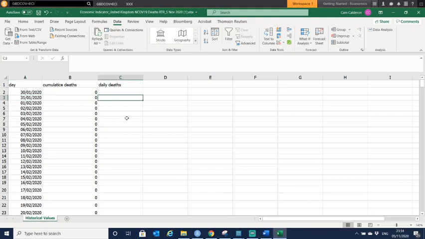Now I will be able to calculate the cumulative deaths that we have on the 31st of January minus the cumulative deaths that we have on the 30th. That will give us the daily deaths in this data set. I go up until this cursor changes to this black cross and I double click. So I will copy the same formula down to the bottom.